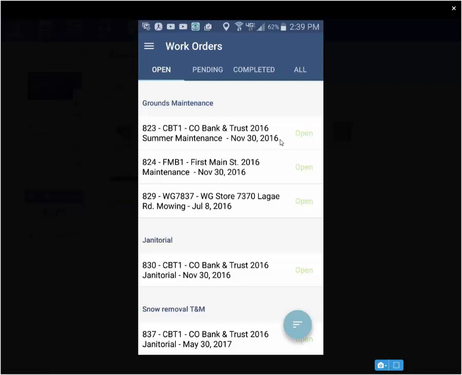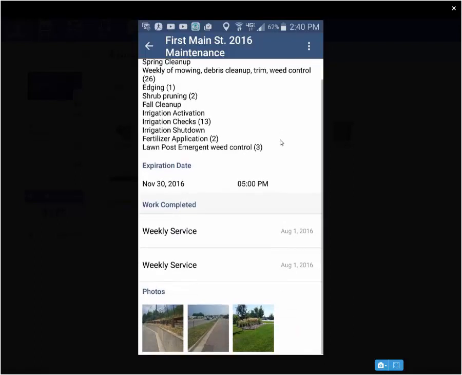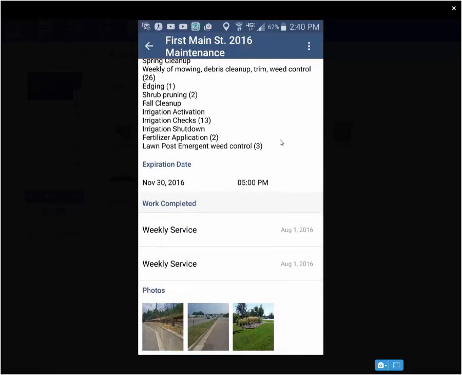So let's go in and update a work order. Let's pick the first Main Street work order. We see the status. We see notes that have been put in by the organization that's issued this work order to us. We see the expiration date and the expiration time. We see the work completed.